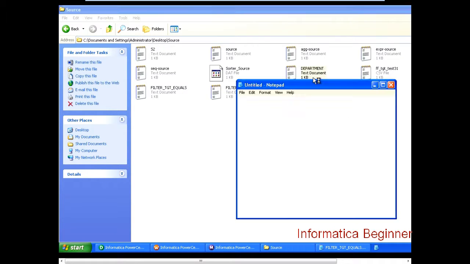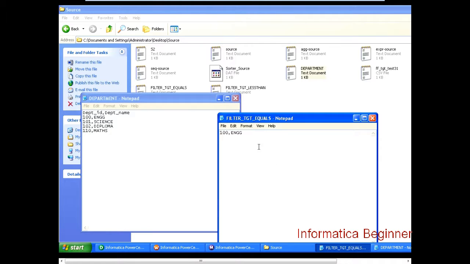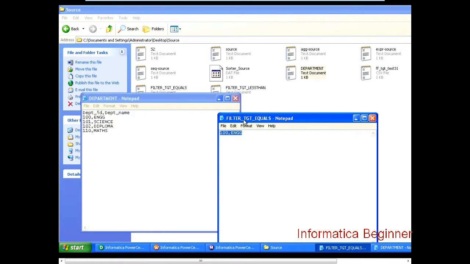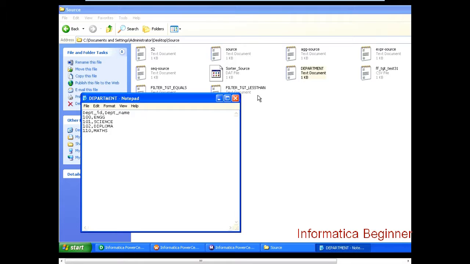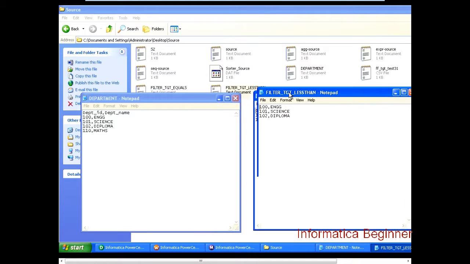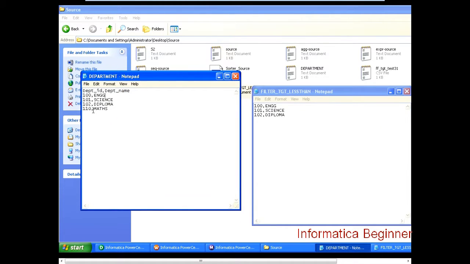This is my source file. My condition is I gave department ID equal to 100. I have only one record with department ID equal to 100. So this target equal condition file got only one record. Now I am going to the less than filter file. I gave less than or equal to 105. The condition is satisfied by 100, 101 and 102, so these three records are loaded into the target. This 110 max is ignored. You can see that.